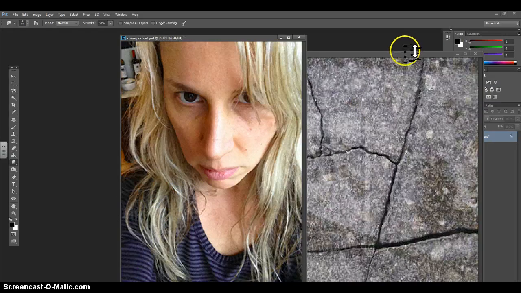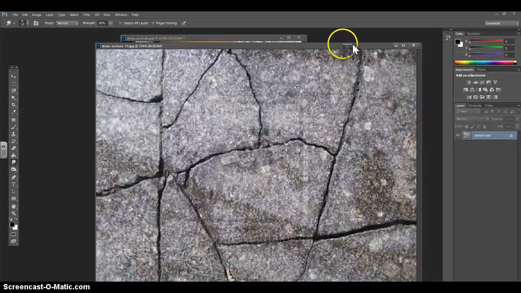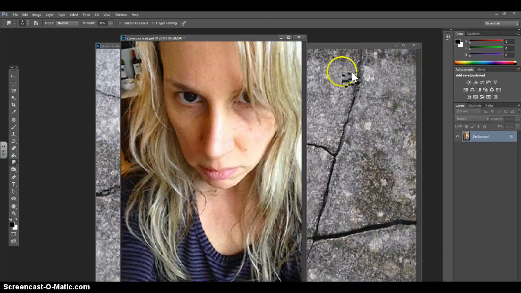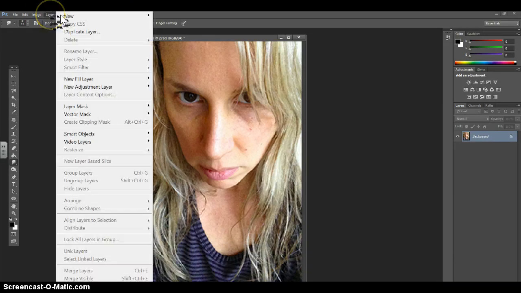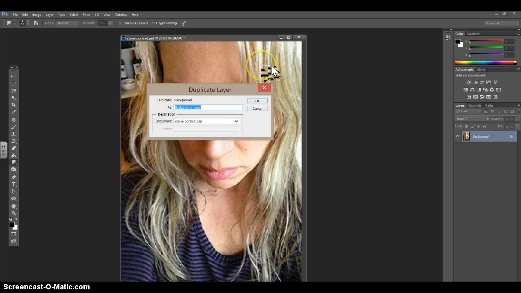Alright, so I'm going to try to minimize this. We'll use this texture in a little bit. I'm just going to minimize it. It's probably the best thing to do to get it out of our way. So the first thing you want to do is make a background copy. So go to the main menu, go to Layer, and then select Duplicate Layer. And then it's going to ask if it's okay to make a background copy, and say OK.